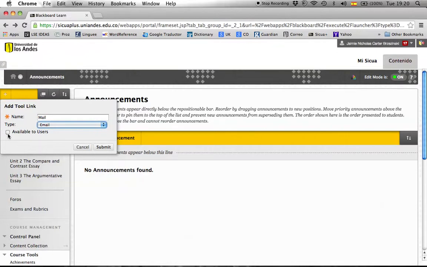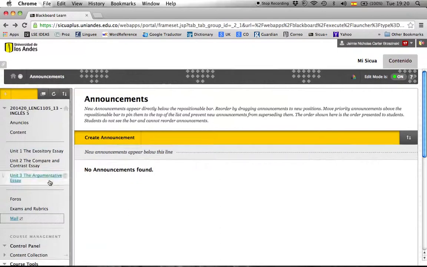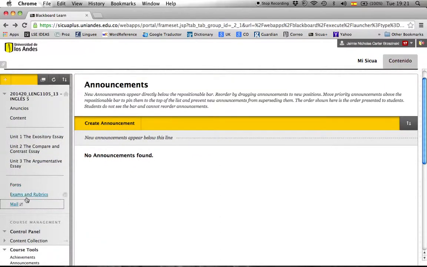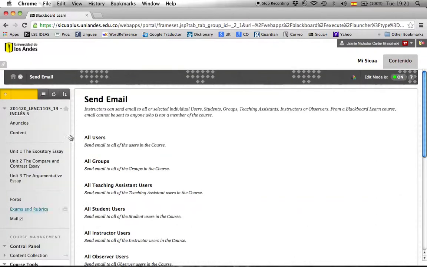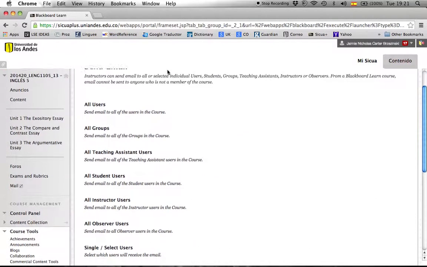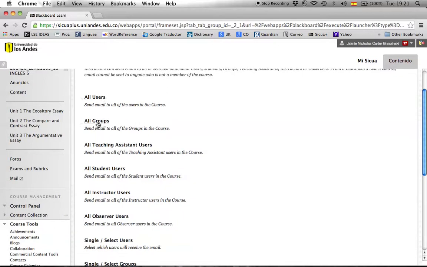We can make it available to users or not, which means the students will be able to have access to it, but maybe you want to restrict it just for yourself, and submit. Now you can see here under this section we've got forums, exams and rubrics, and the mail feature. So if I go on to the mail feature, which I've just created a shortcut for, I'll be able to now quickly and easily send an email to either all users or groups if you've created different groups, teaching assistants, or the one that we generally use is all student users.